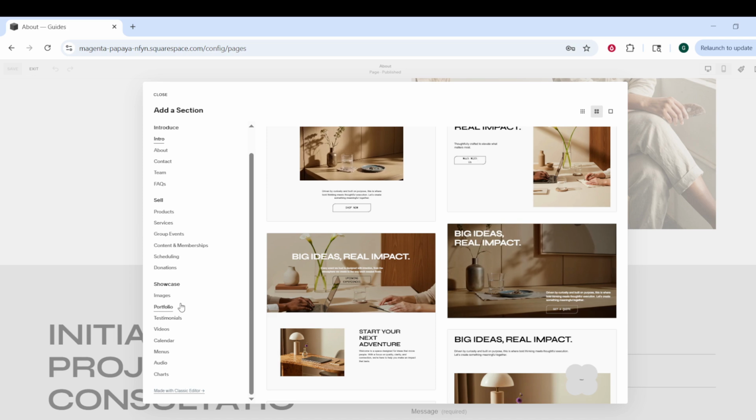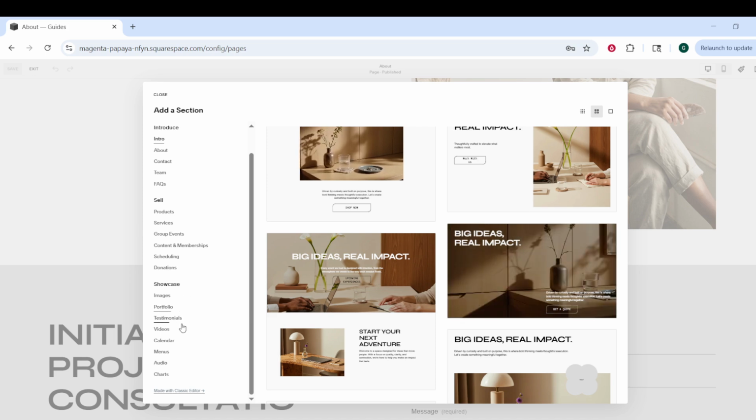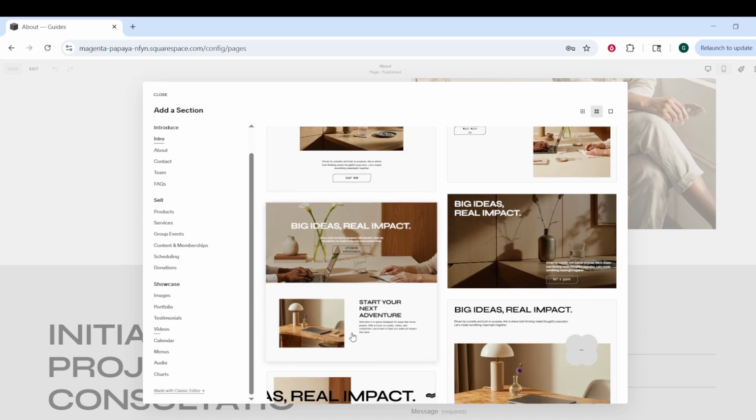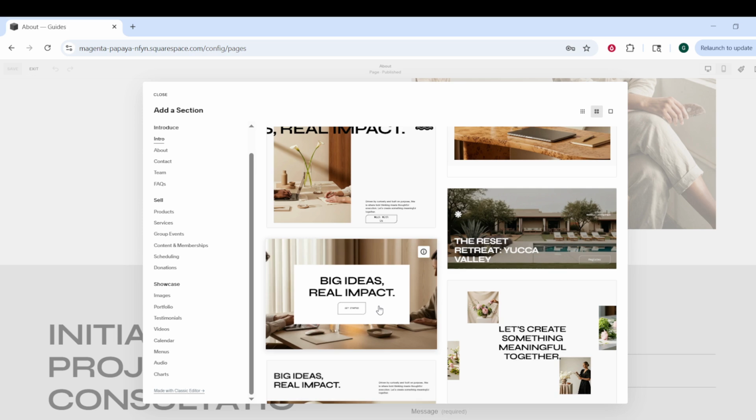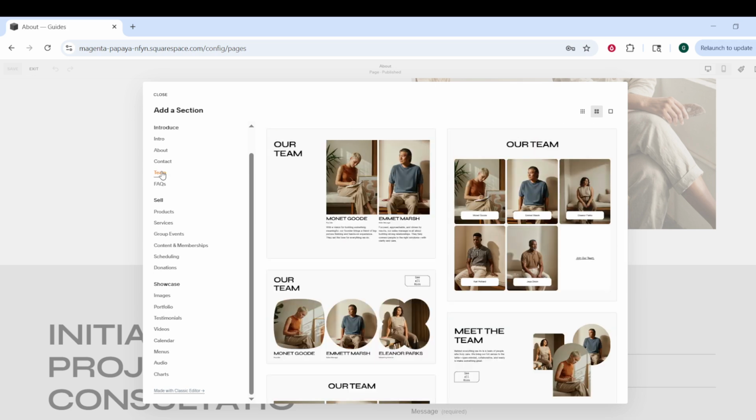After clicking Add Section, a sidebar will appear with different pre-built categories. These categories help you quickly narrow down the type of layout you want to add. For example, you may see categories such as Features, People, or About. Choose the category that best matches the purpose of the section you are building. If you are creating a section to highlight services or benefits, Features may be a good fit. If you are showing team members or staff, People may be more appropriate. If you are adding an introduction to your brand or business, About can be a helpful starting point.